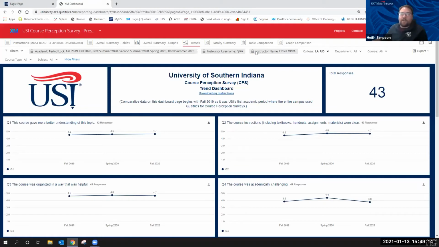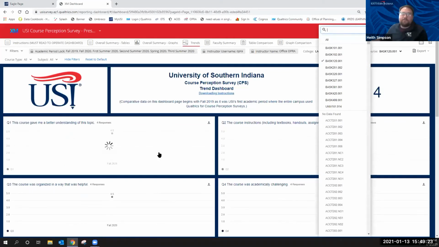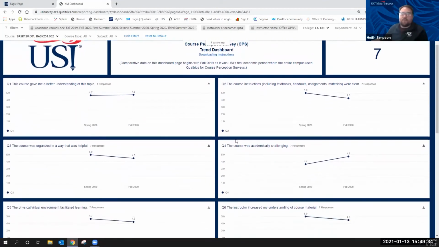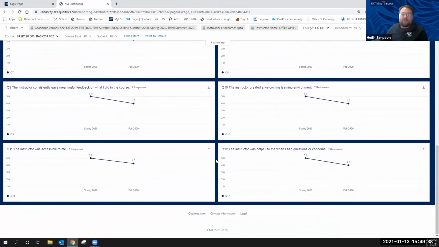And we've locked it on your name and your username as well, but you can still filter to a specific course if you want to. If you know that you've taught a certain course in multiple semesters, you can see how that's risen or fallen or stayed the same. So here we have the course and instructor questions shown, all of your quantitative data points.